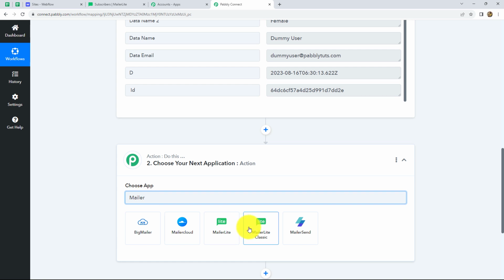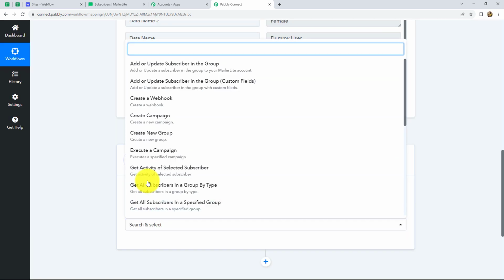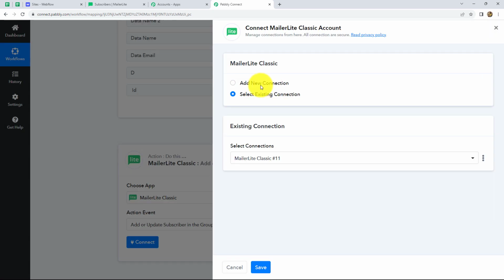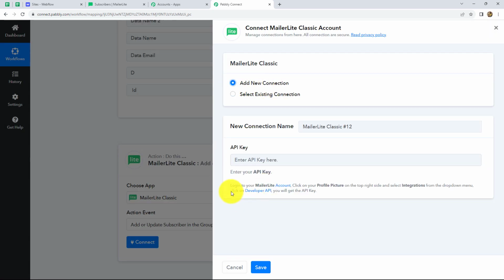So we will select MailerLite Classic, and in the action event, we will select add or update subscriber in the group. Click on connect, and from the given options, let's click on add new connection, and here it is asking us for the API key. So from where we are going to find this API key, for that we have to go on our MailerLite account, and under the profile pictures, we will find our API key in the integration section.